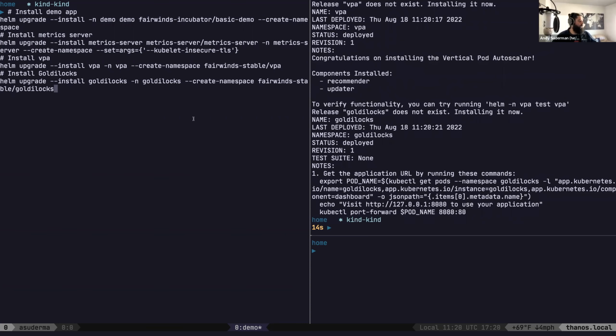The second prerequisite for Goldilocks, and something I install in all of my clusters, including my Kind clusters, is the metrics server. We have the metrics server chart here with a couple of flags to make it work with the Kind cluster, specifically the kubelet insecure TLS flag. And then I'm installing just a demo application. This is in our incubator chart repository. It's a neat little app that you can hit to get traffic and show what pod you're connecting to.